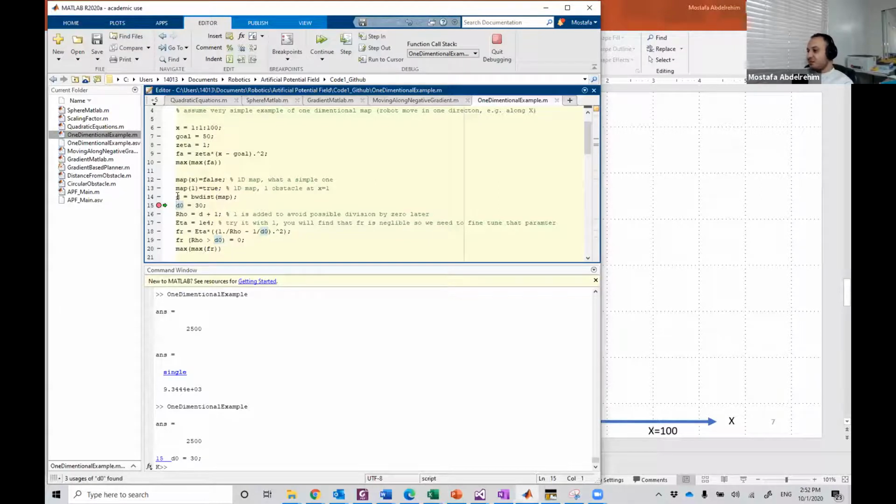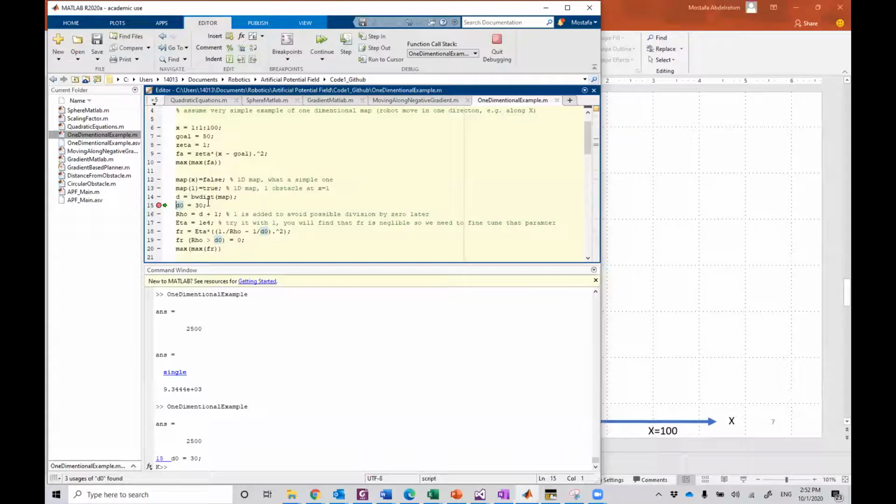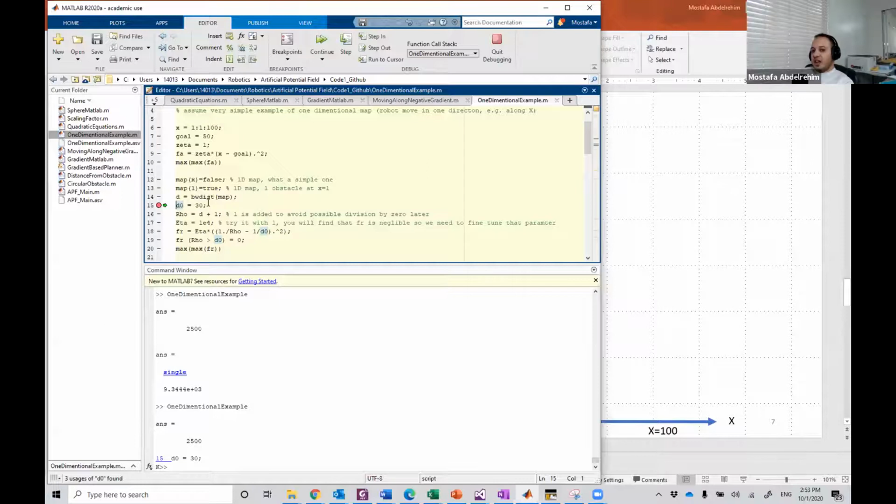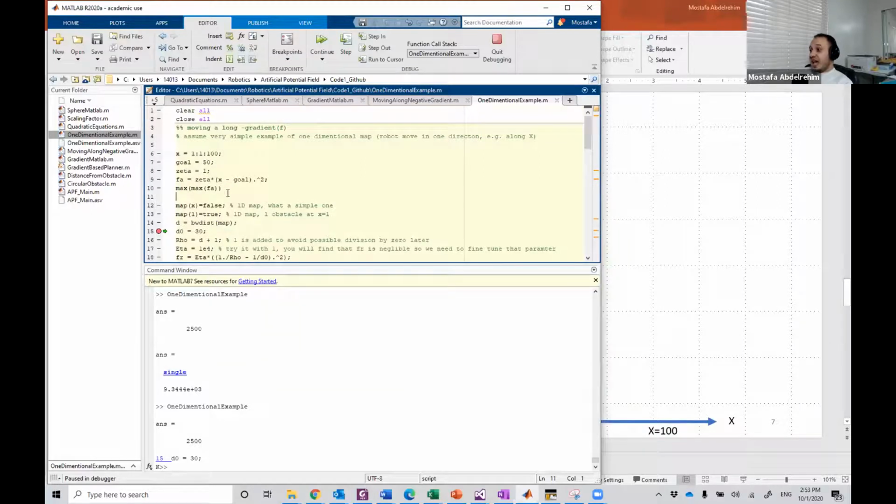Mr. Mustafa? Yes, Johnny. Based on what you said, what if there are two obstacles at the same distance from the robot? Which one would it choose to calculate the distance? It will do always... So let's do it, so as not to improvise with you. I know this information, but I didn't test it. So let's do it together. Let's add another obstacle.